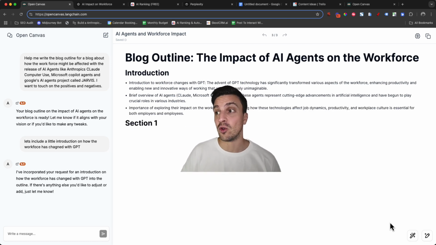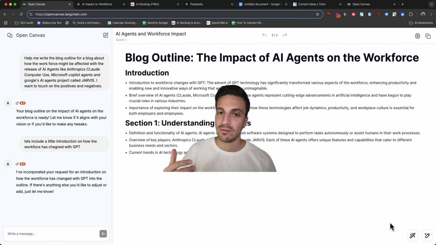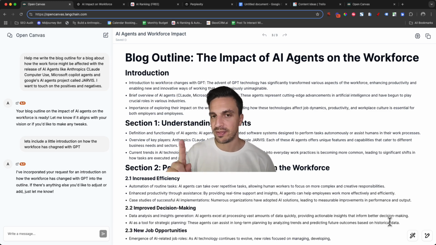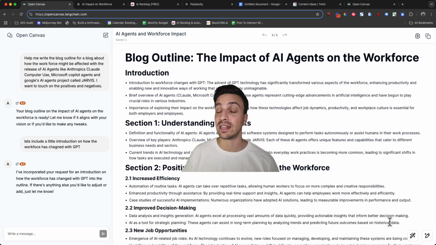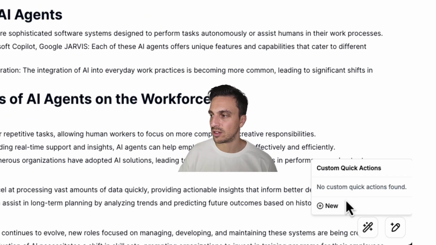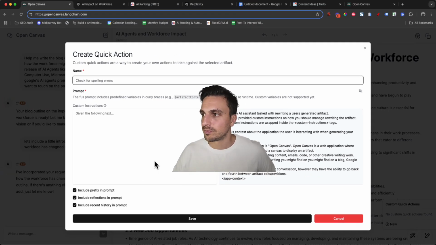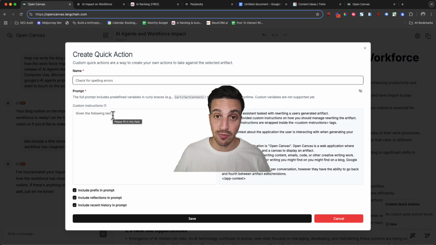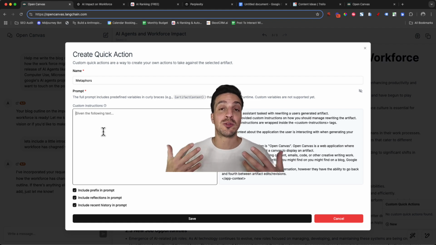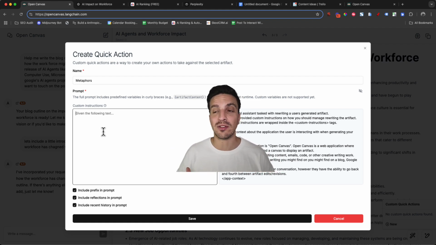But again, this is only the outline of our blog post. Very, very similar functionalities as GPT4o Canvas. There's one added feature that I really like about this, and that is the custom actions. If I click on new custom actions, let's say the metaphor creator, and we're going to give it the instruction to make sure to add a metaphor at the end of the sentence to explain our point even better.